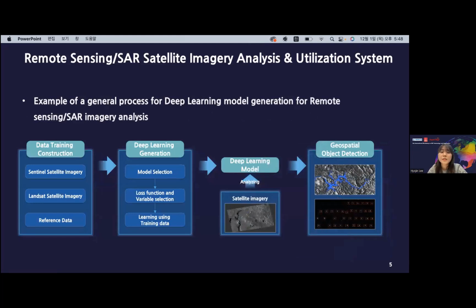There is a generation process of the deep learning model. First of all, we collect satellite imagery data and build training data of the imagery. And we select the model, including loss function and variables for object detection or imagery analysis based on this. After this, we rerun the model with the training data and adjust parameter values, then create a deep learning model. Then we move on to the final step. We input images to the trained deep learning model to detect various spatial objects and generate analyzed result data.